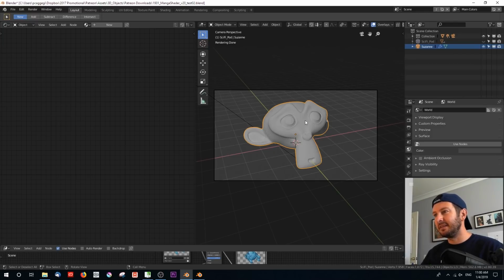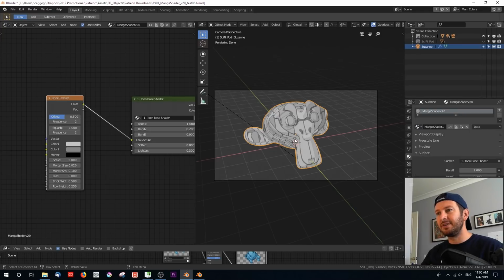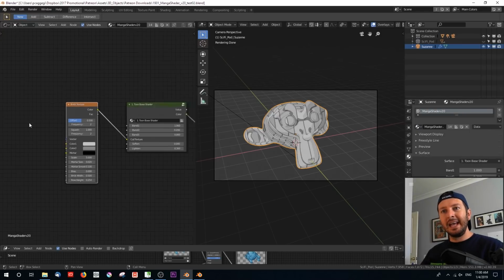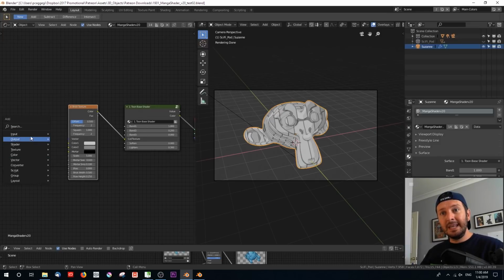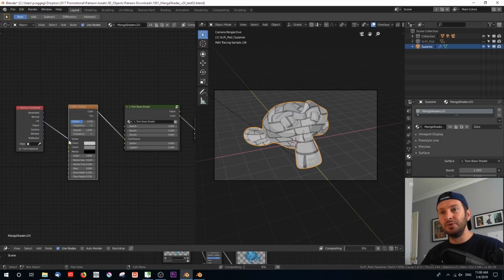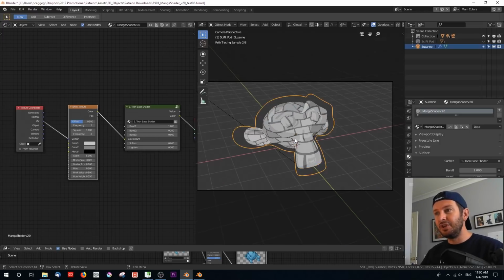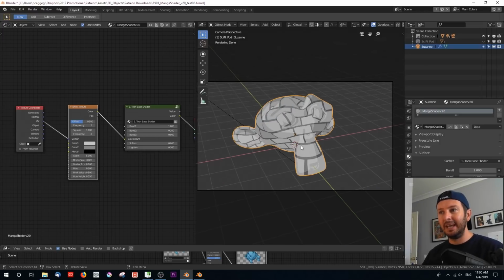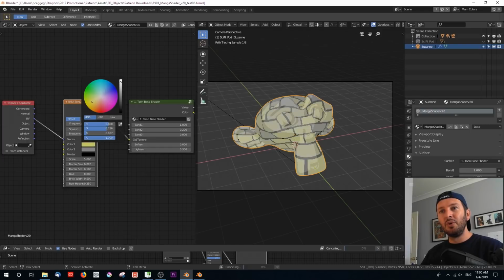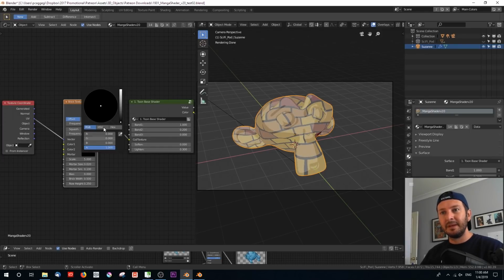Let's give it our material, which is Manga Shader 2.0. Okay, and let's give it an input which gives us our texture coordinate, and we're going to plug in UV. And so now it uses the UV information from that monkey head to correctly map on that brick texture, okay? And so now you can use your color texture here to create a bricks and mortar looking texture here.